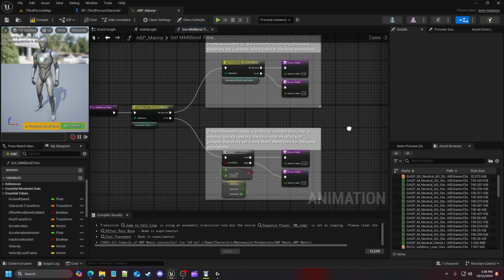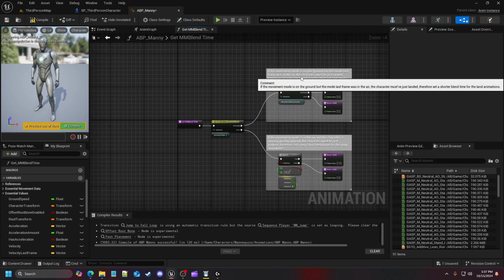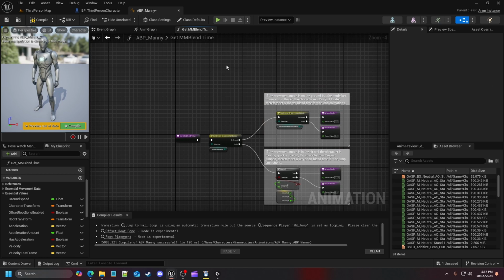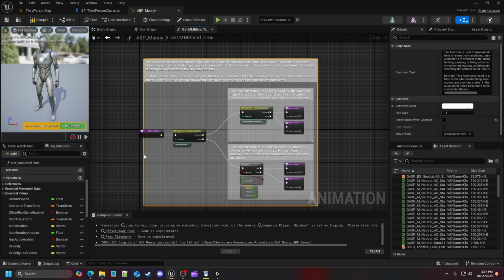Alright, just like that. And so if the movement mode is in the air and the character is moving quickly upward, the character must have just jumped, therefore set a very short blend time for the jump animations. So now that we got that, what I'm going to go ahead and do is put in the bigger node, like so. And I just almost barely got it.